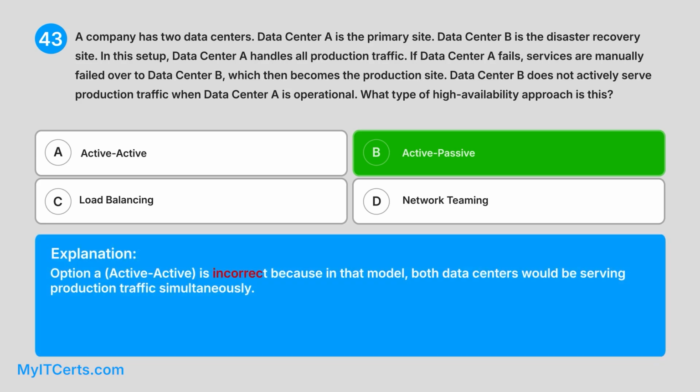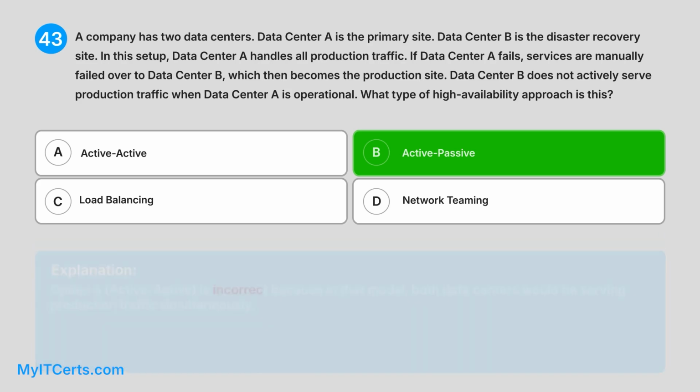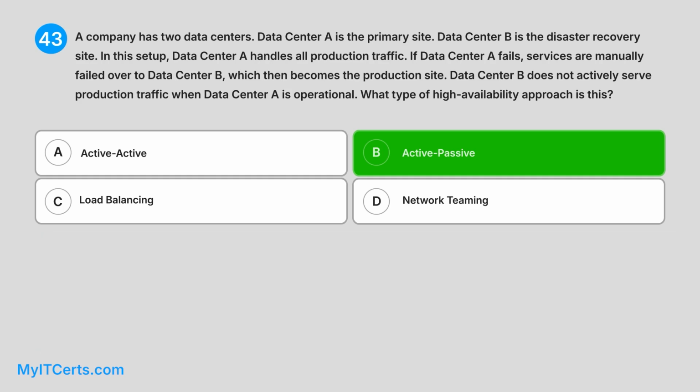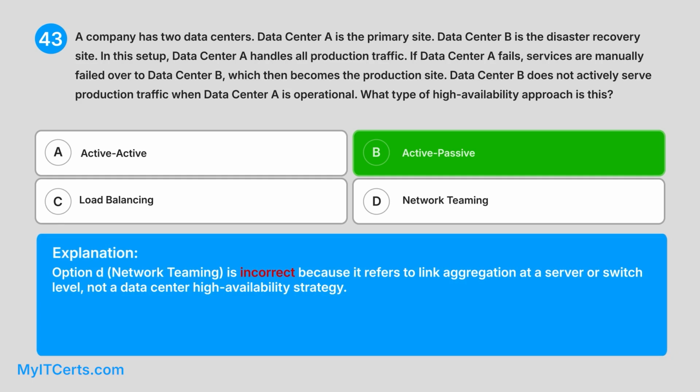Option A, active-active, is incorrect because in that model, both data centers would be serving production traffic simultaneously. Option C, load balancing, is incorrect because it is a technique to distribute traffic, often used in active-active setups, but it is not the name for the overall HA architecture described. Option D, network teaming, is incorrect because it refers to link aggregation at a server or switch level, not a data center high availability strategy.